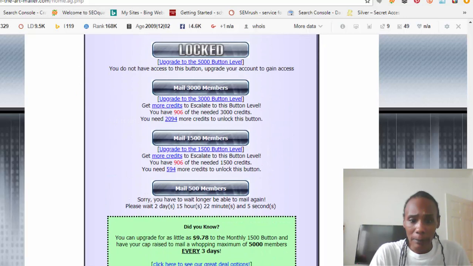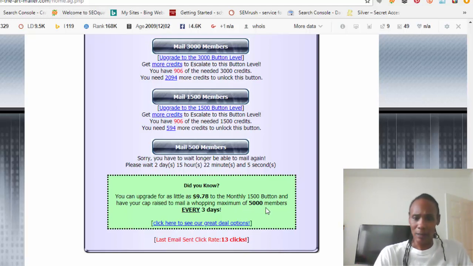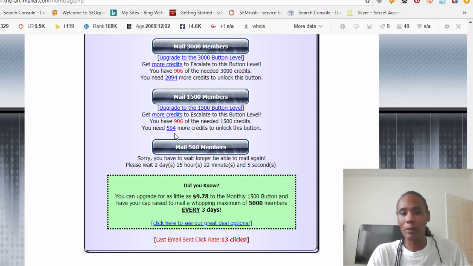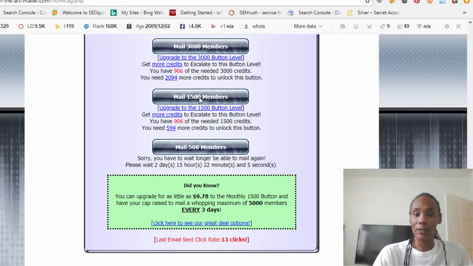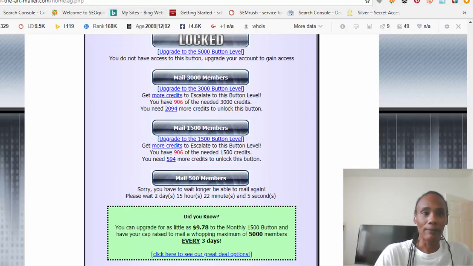As a free member, you can mail 500 members every three days. If you upgrade, you can mail out 5,000 members every 3 days. You can upgrade even more, or you can watch ads and earn credits. Right now I have 906 credits. In order to unlock this one, I need 1,500 credits, so I need about 600 more credits to mail 1,500 members. So that is another way that I've been generating traffic.